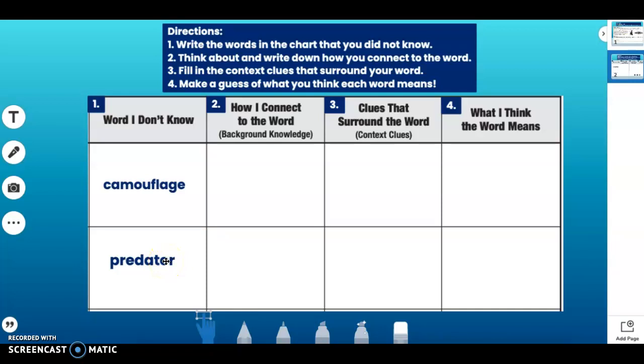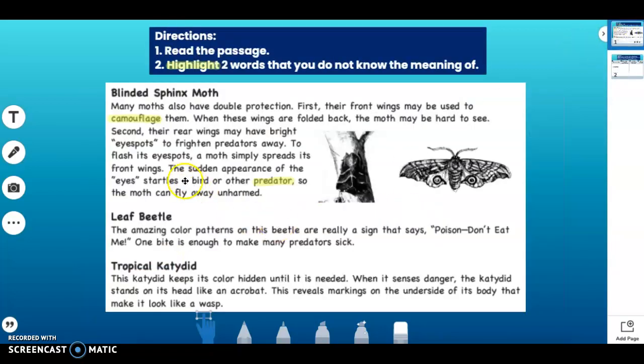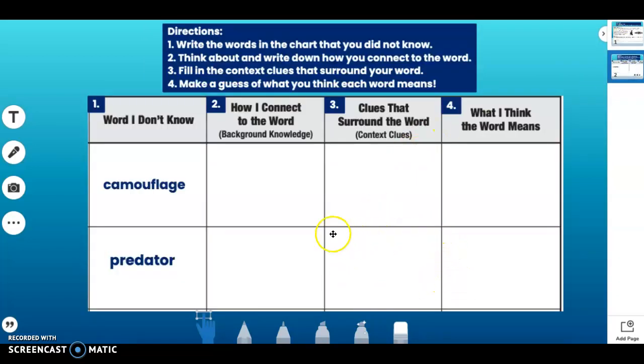And then you need to do the same thing for your second word. Going back into our passage, it says, the sudden appearance of the eyes startles a bird or other predator, so the moth can fly away unharmed. Ooh, again, there's a few words here that stick out to me. Eyes startle a bird or other predator, so the moth can fly away unharmed. I see startling a bird, which might be something that eats a moth, but then the moth can go fly away unharmed by using its camouflage. So using those words, I would go ahead and write down them in this box here for our context clues.